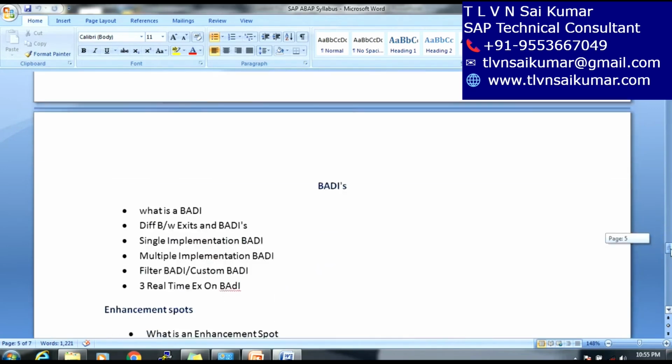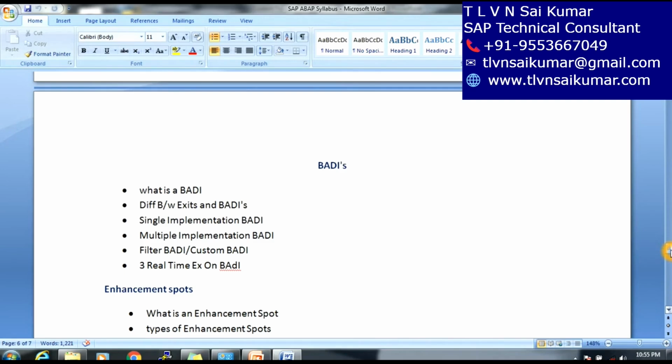level of programming. Now next we are going to discuss BADI, like a Business Add-In. It is one type of enhancement. Anyway, what is a BADI? Difference between the exits and BADIs, like a single implementation of BADI. Now next, multiple implementation of the BADI. How to filter the BADIs and custom BADIs. We'll give three real-time examples on BADIs.